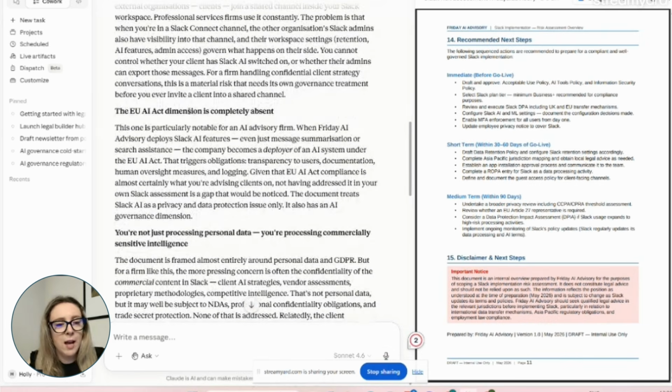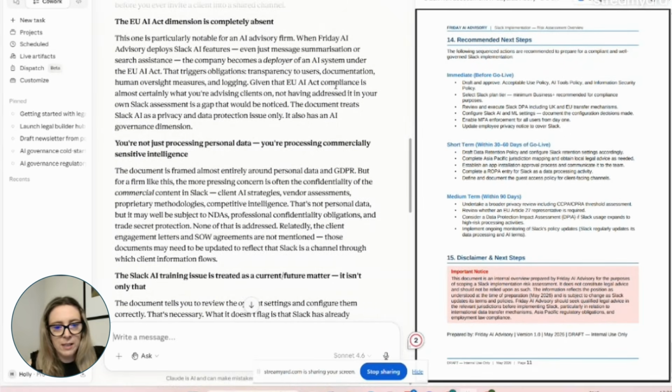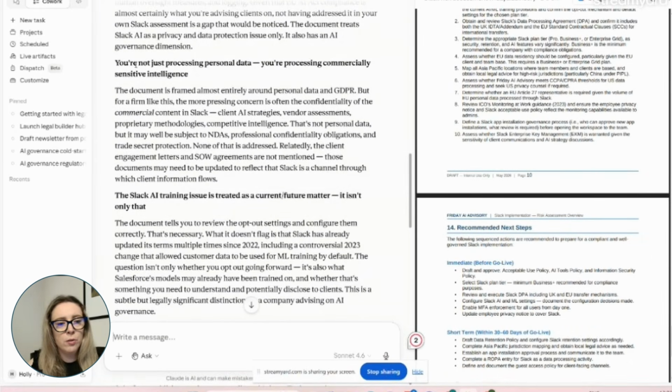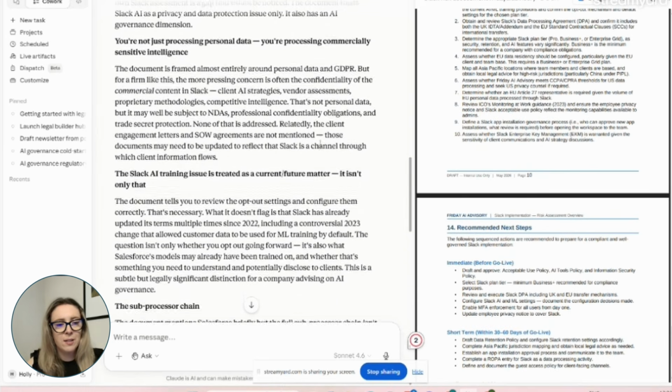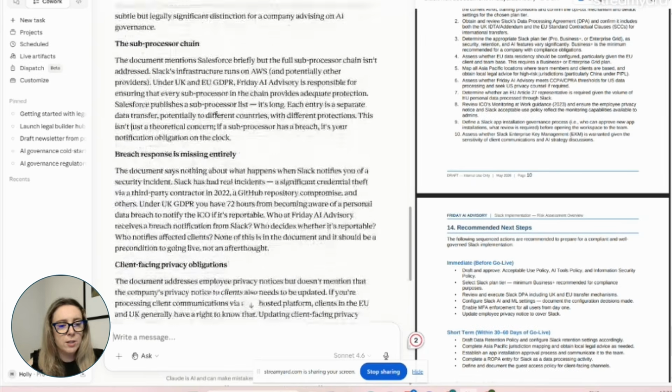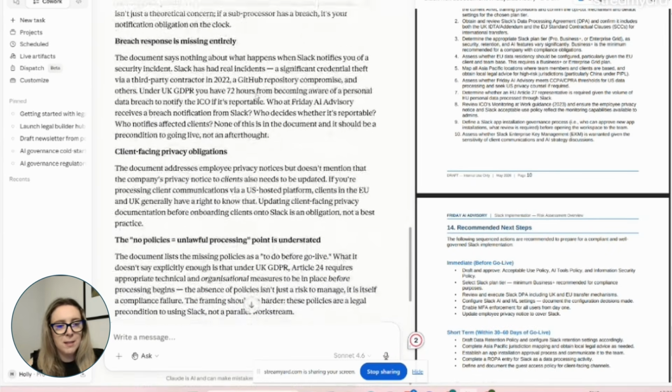Okay, that's interesting. The EU AI Act dimension is completely absent. Okay. Given the EU AI Act, compliance is almost certainly what you're advising clients on. Not having addressed it in your own Slack assessment is a gap. I'm pretty sure we had some reference to that, but maybe it's not gone any deeper in that. Also, you're not just processing personal data, you're processing commercially sensitive intelligence. Okay. The Slack AI training issue is treated as a current/future matter. The sub-processor chain, breach response is missing entirely.